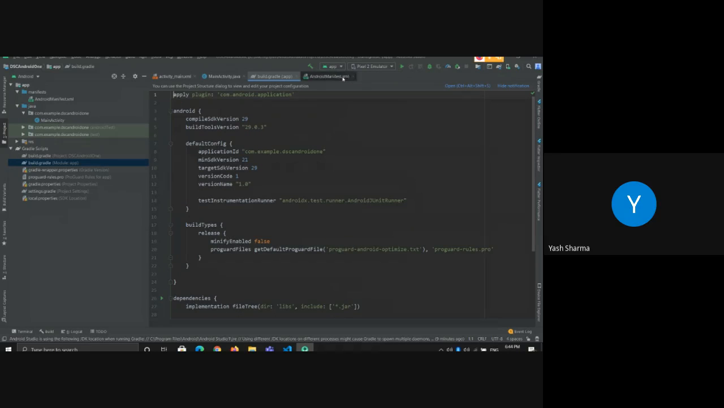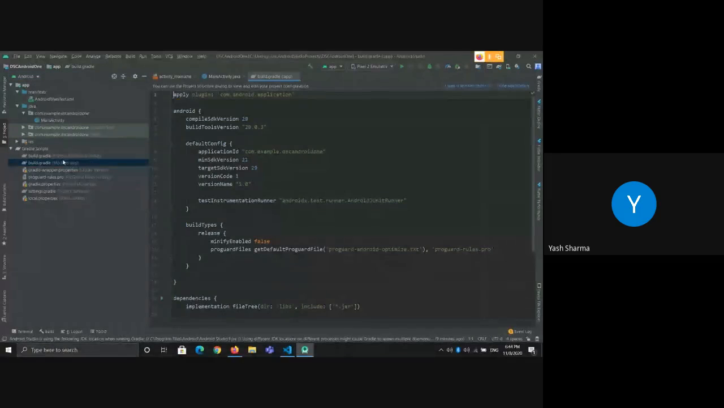I'll talk about this. This was in the Gradle scripts, and this is the app module. You can see the minimum SDK. While we created the app, we chose 21. If someone among you might have chosen 18 or even 25, that will appear over here. And you can change that from here.